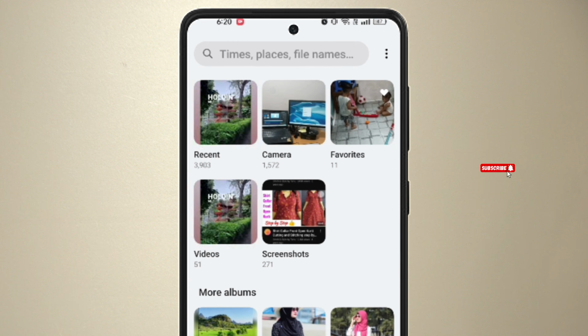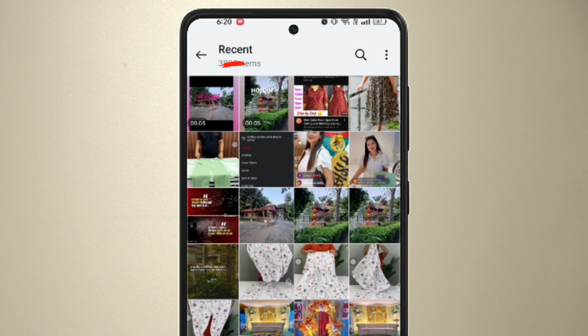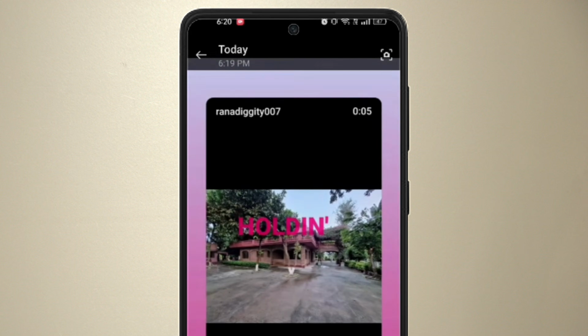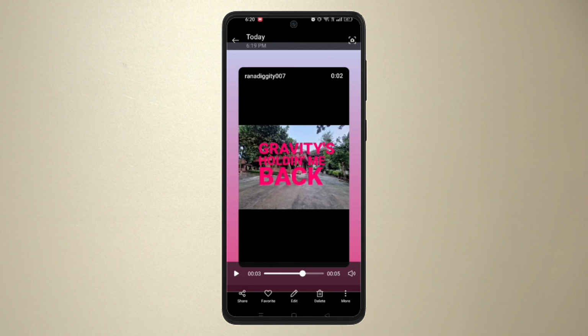Now go back to your gallery to check it out. And here is the reel I just saved. That's it. This is how you can save Instagram draft reels with music.